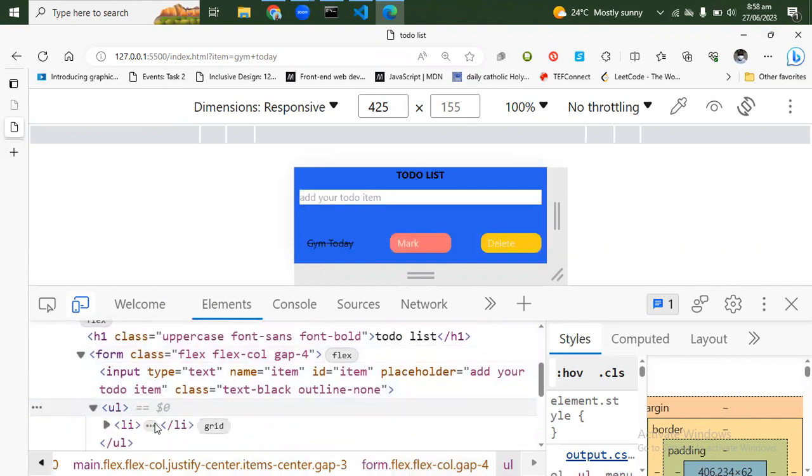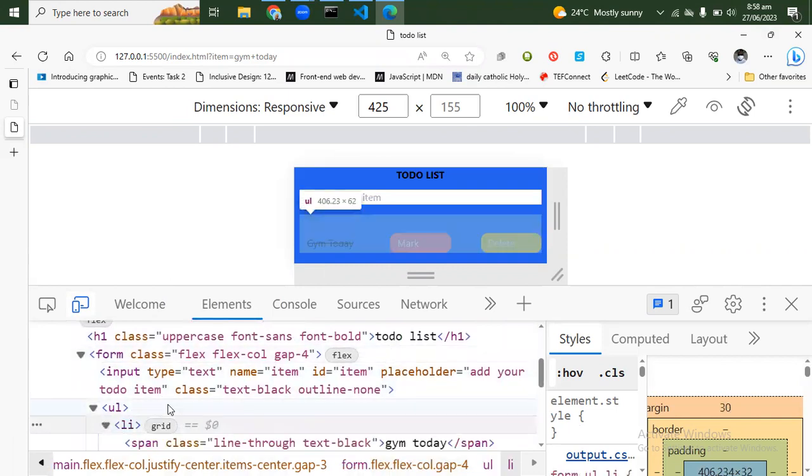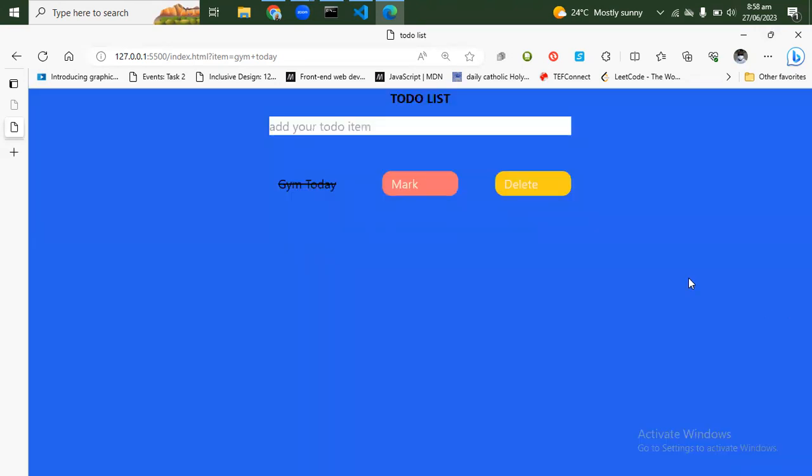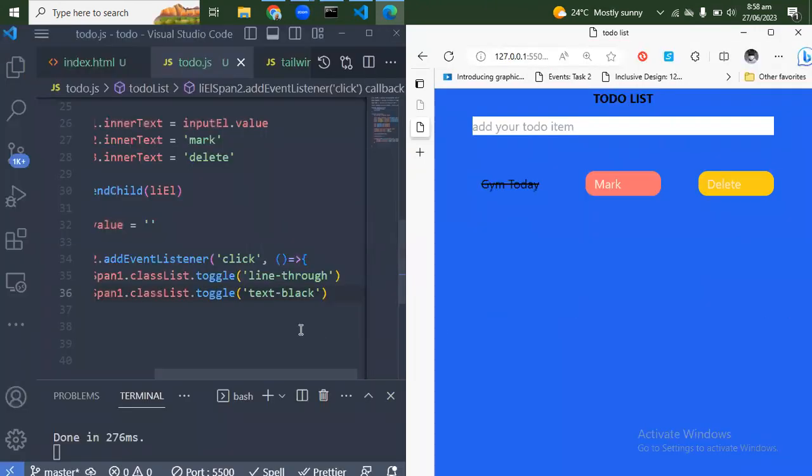Yeah, we are there. So I can just see what is happening here. If I check this, you can see the class goes, and if I check it, it comes back black. If I check it, it goes. If I check it, it comes back black. And that is awesome. Okay, so it's working.